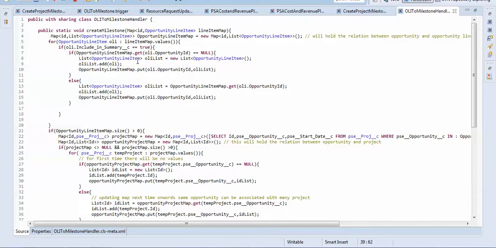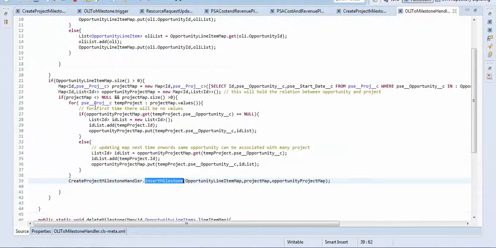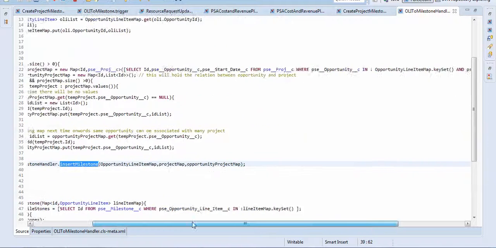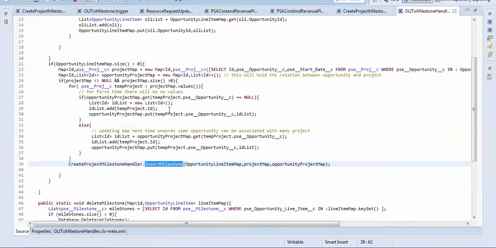First I am creating a map which consists of the opportunity and opportunity line item relation. If that opportunity has size greater than 0, which is always true, I'm still checking to avoid any null pointer exception, because if you have a line item you should have an opportunity. Then I fetch any projects that exist for which the billing type is fixed price. Wherever the billing type is fixed price and is associated with that opportunity, I take those projects and create a map to establish the project to opportunity relationship.